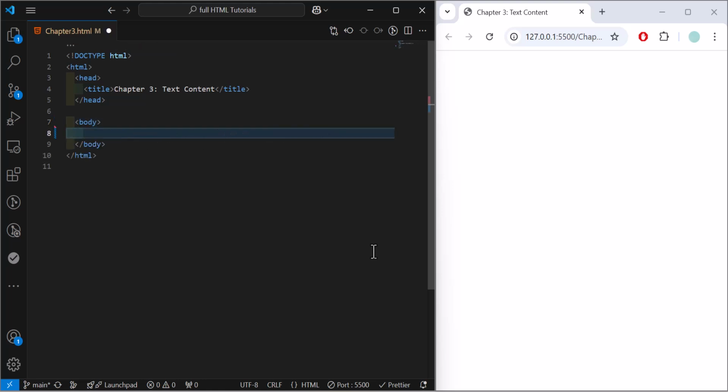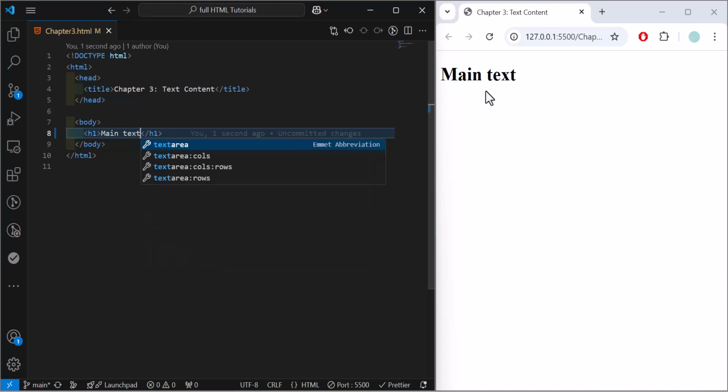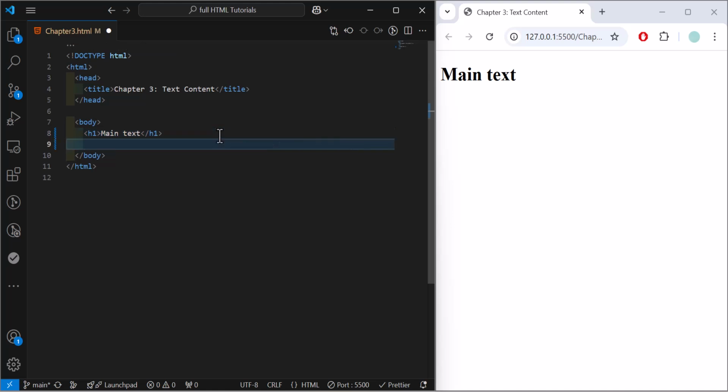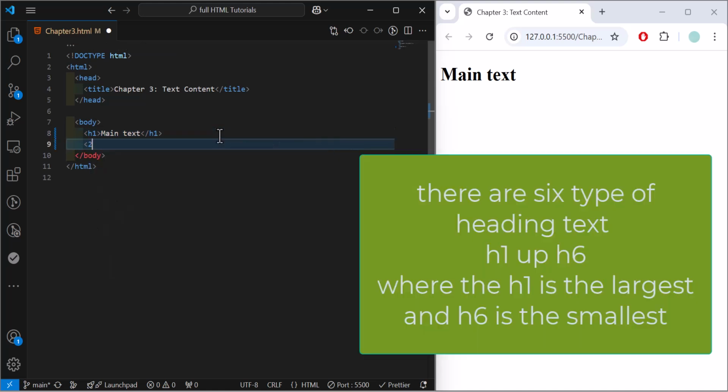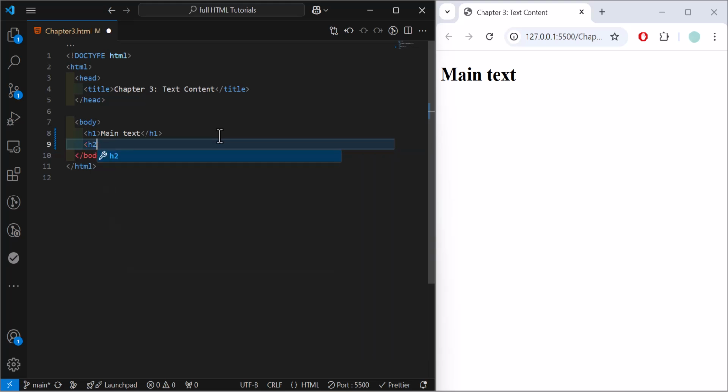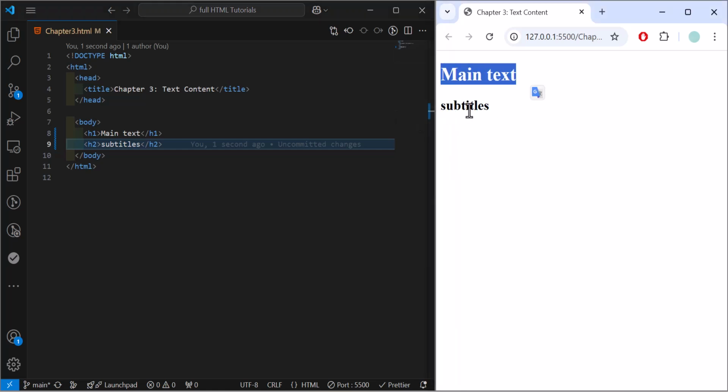In HTML, if you want to write a heading, we will start with H1. For example, we will write here "main text". As you will see here, it shows in larger text than our normal text. We have 6 types of H tags: H1, H2, up to H6. For example, this one would be H2, and we will write "subtitles". Now we'll save it. Now the H2 is smaller than the H1.